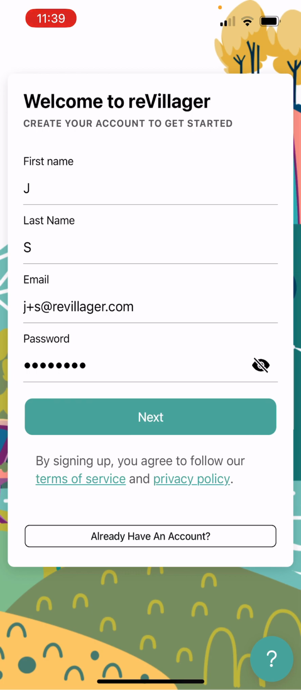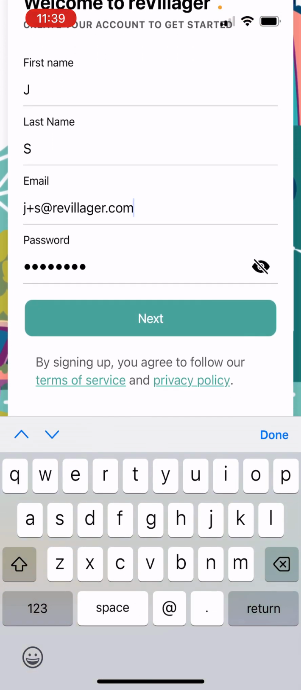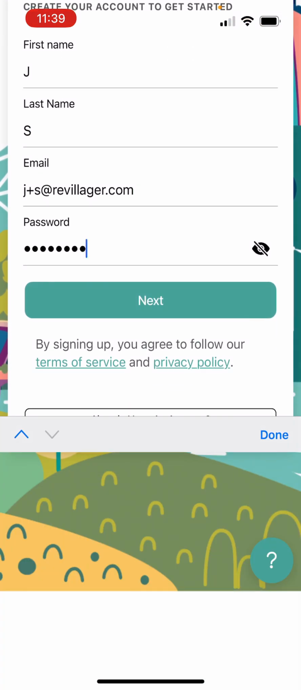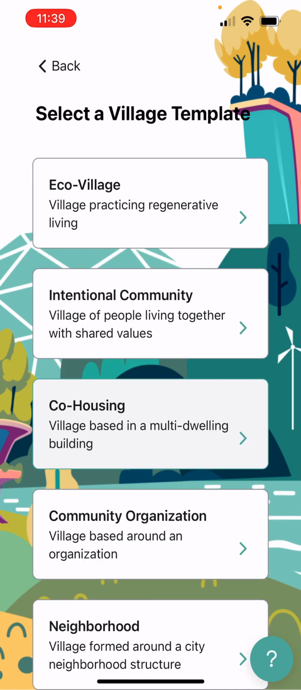So right off the bat, if you downloaded reVillager and you're setting up your account, this will be how you create your account. You come to this page, you can put your first name, last name, whatever email you want to use, and you create your password right here. When you click next, you're going to be offered to join an existing village. So this means you have an invite code to a village that someone else has already created, and you're just joining it. Or if you're creating a new village, you click the button below that.